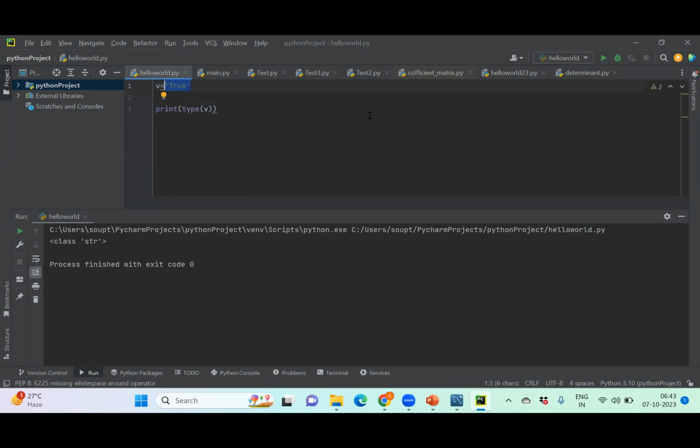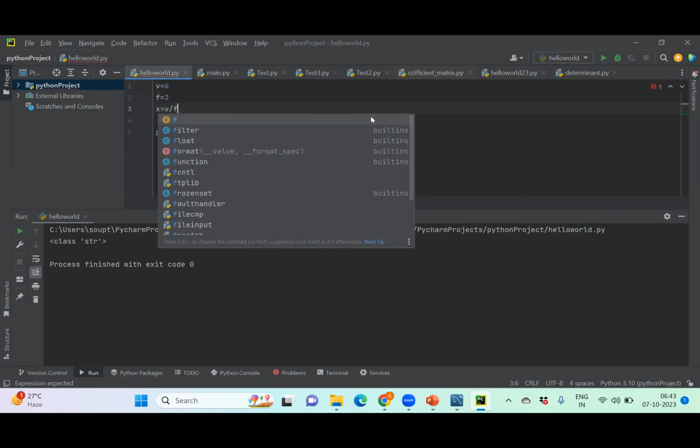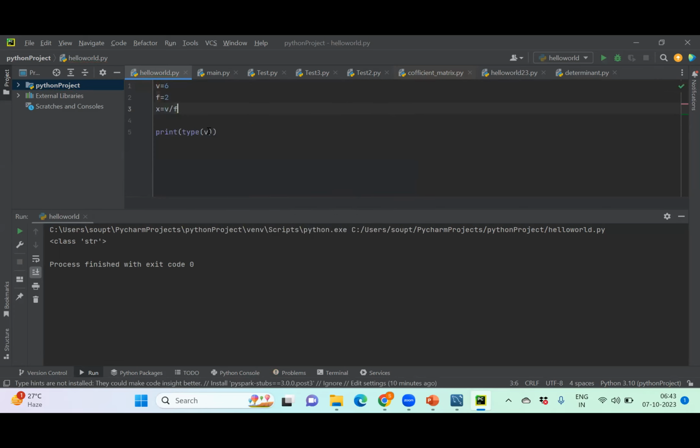Suppose V, I'm assigning 6. F, I'm assigning 2. Suppose I'm assigning another variable X equal V divided by F. I'm printing the data type of X. I'm also printing the value of X as well. Print over here, I can simply put X. I'm getting two outputs, the data type of X and the value of X.